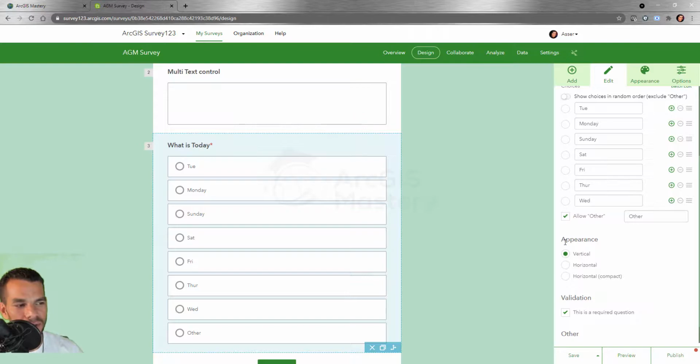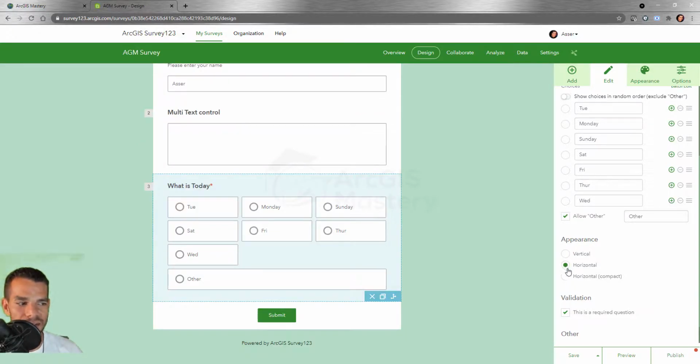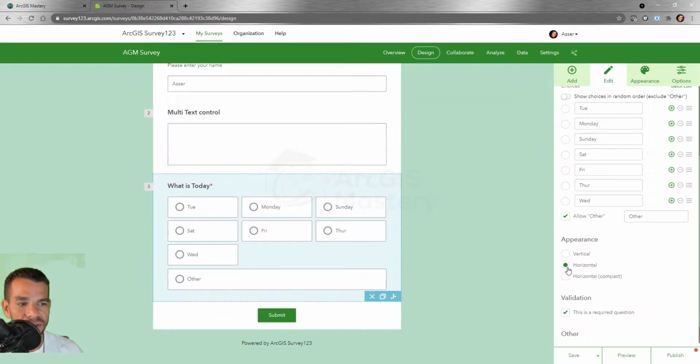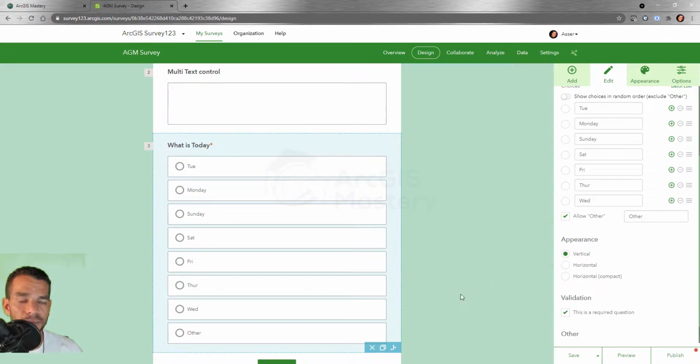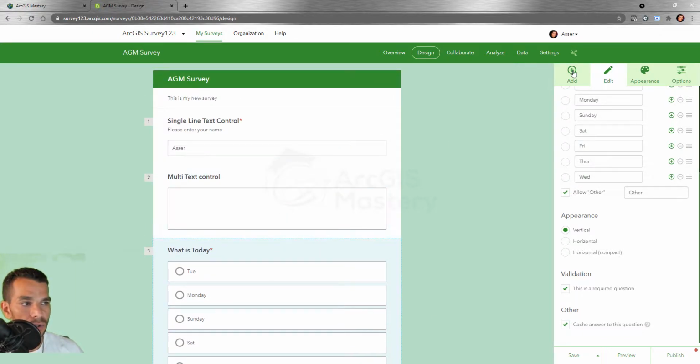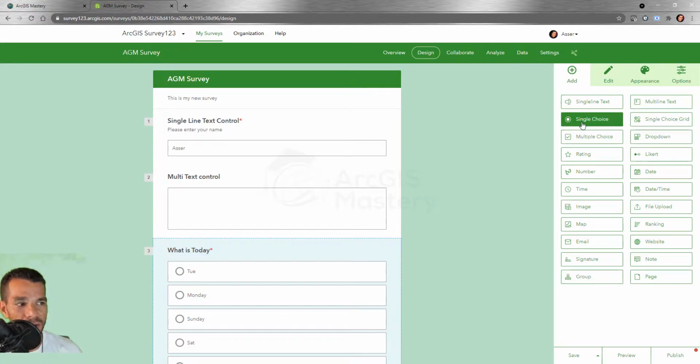Here it shows you the option for the appearance. It tells you whether you want the appearance to be vertical or horizontal. As you see, you have different choices to make your design look however you want. You can change it from here. And it's always nice to make it horizontal if you have small text, like this one is good for horizontal. If you have a long text, you can make it vertical, but it's completely up to you. And here's the validation, to make this required or not. So this is the second control, or the third control we have here, which is single choice.